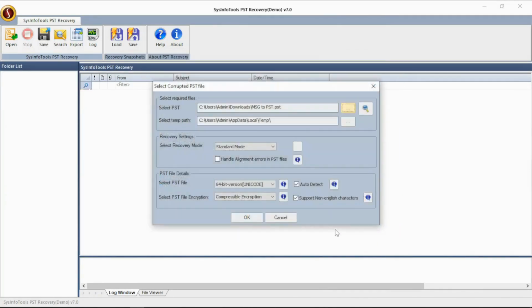Back in the Configuration dialog, Recovery Settings are left at Standard Mode. PST File Details are set to 64-bit version, Unicode. Select PST File Encryption, selected as Compressible Encryption. Options, Auto Detect and Support Non-English Characters are checked. The user clicks OK.